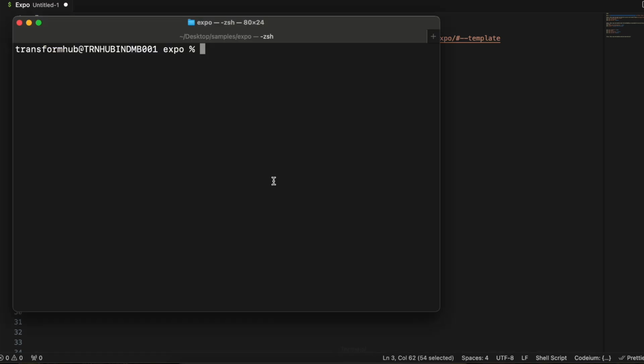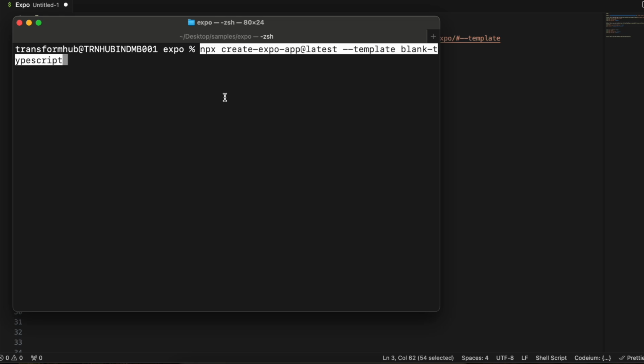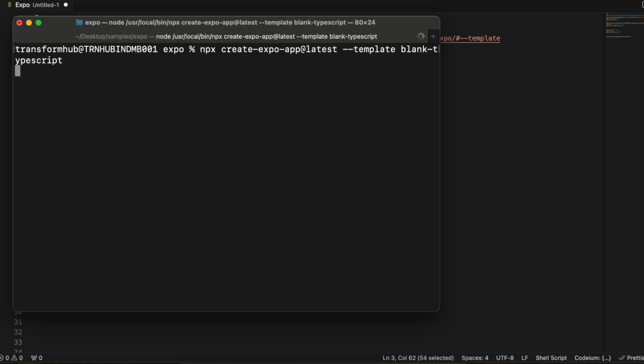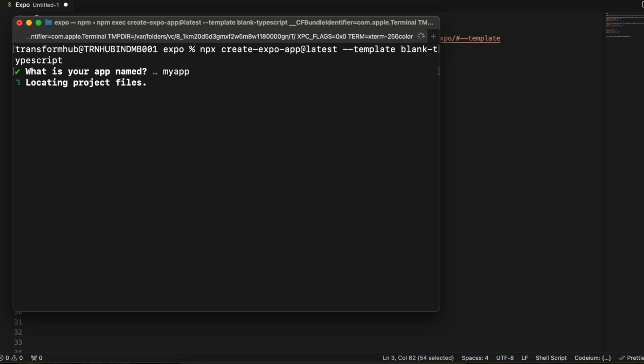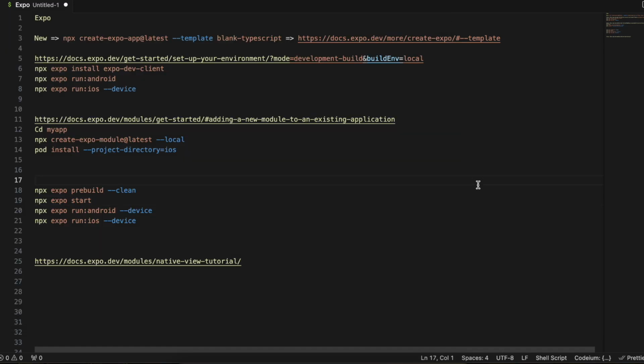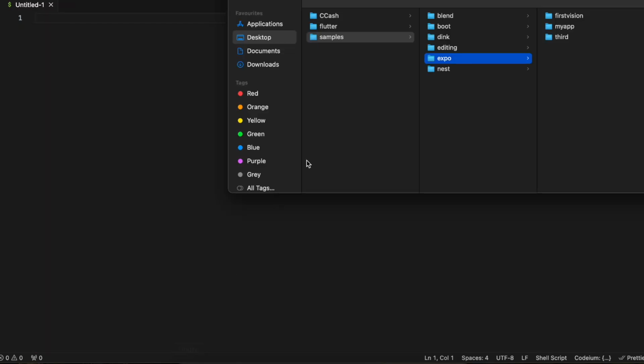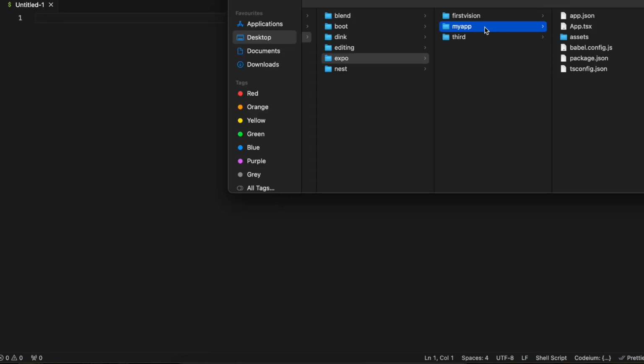So I will just go to the workspace directory and just paste this command. First it will ask me for our app name, so I will just give it some app name. Now it will install all the dependencies for us. So let me quickly open the project for you guys. So this is the project.